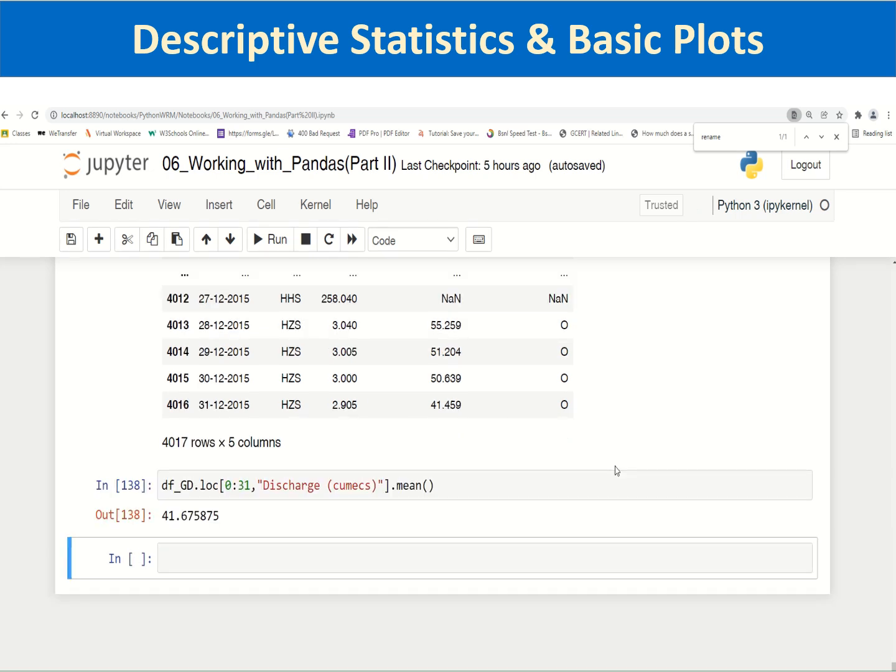Now, after having a look at the basic statistics, let us have a look at the basic visualization, which is a key part of data exploration.